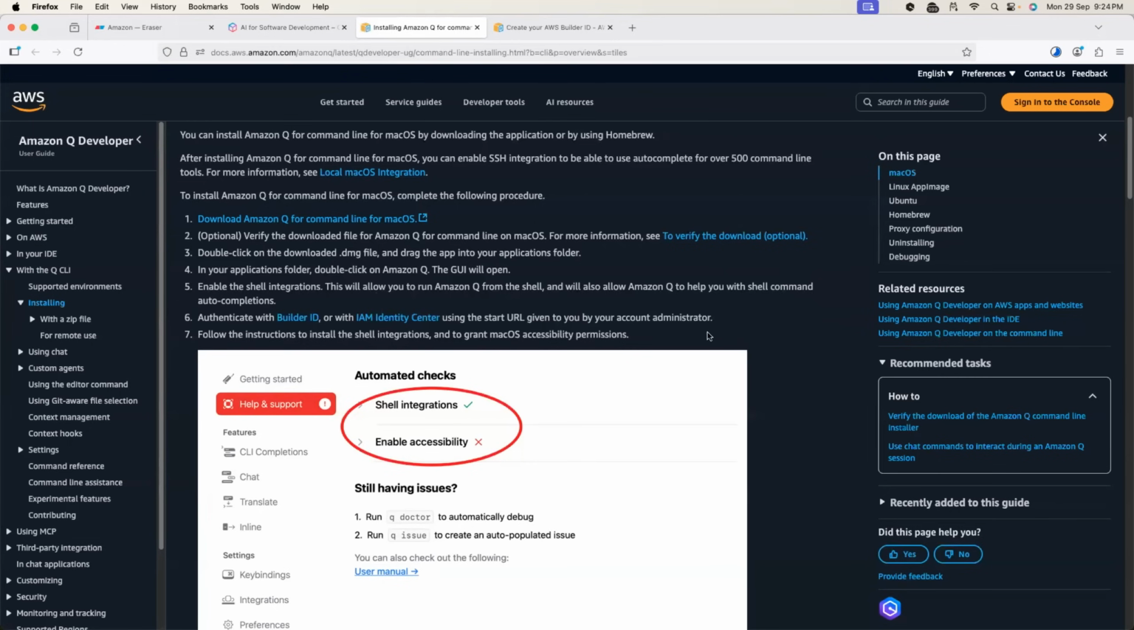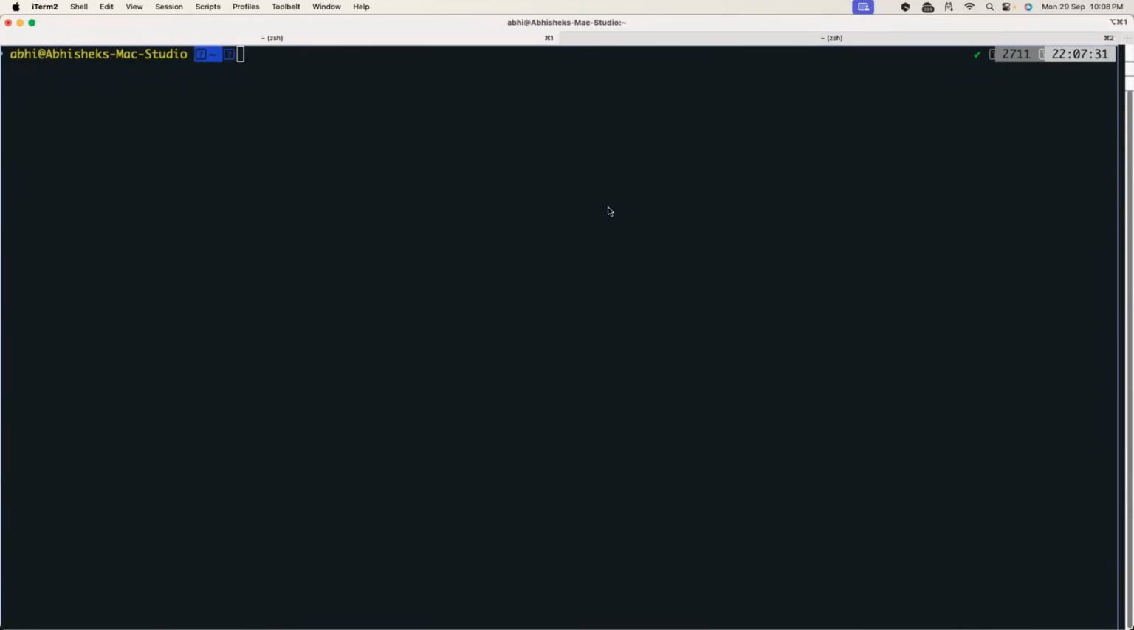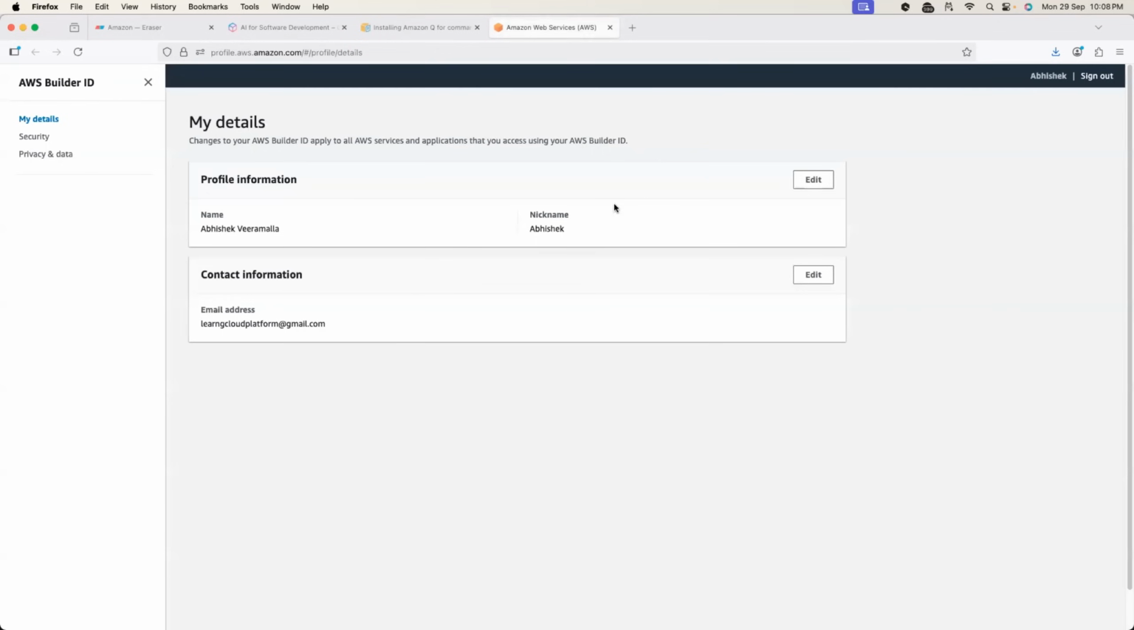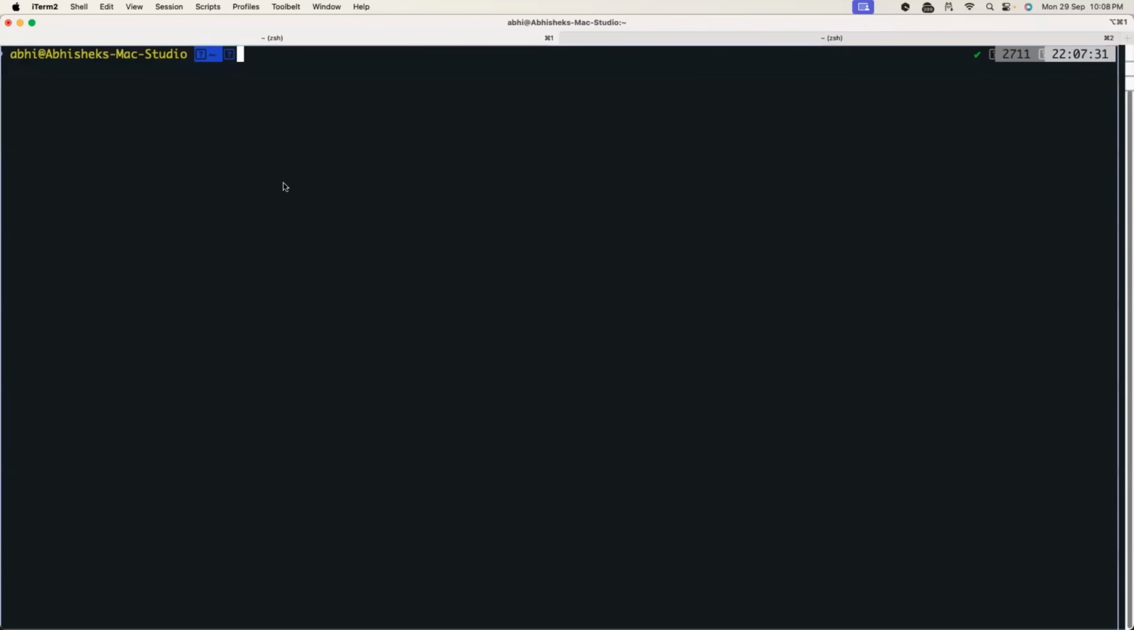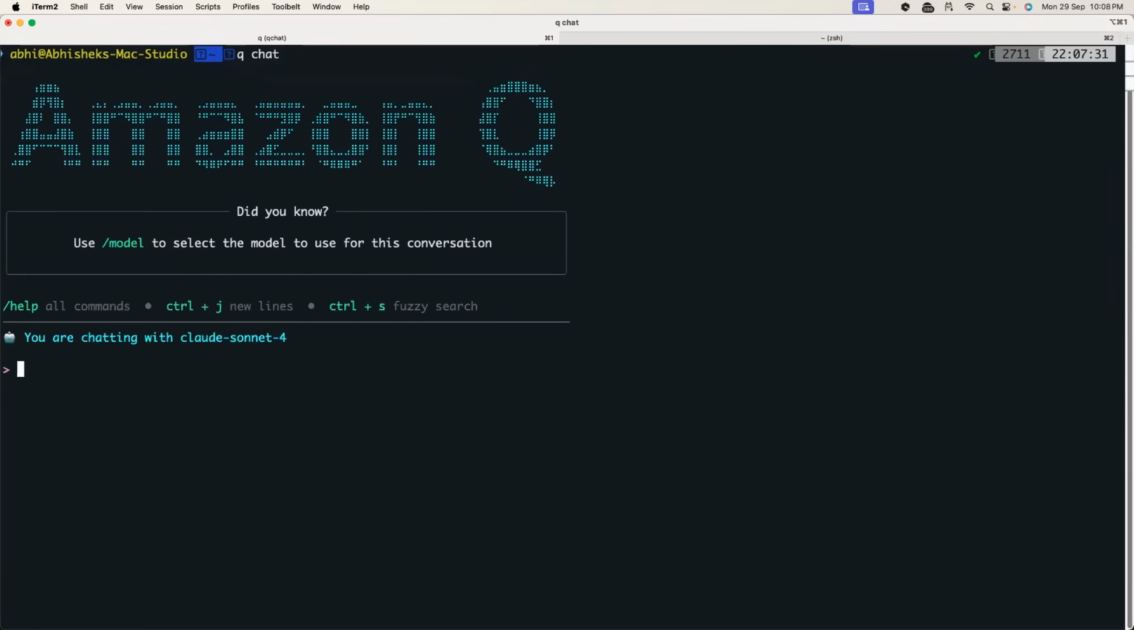Now, once this is installed, you would need to create an AWS Builder ID. Again, you can follow the same page. You will get the link to create an AWS Builder ID. Perfect. I downloaded the DMG. I added it to applications, and I also have my AWS Builder ID. Now on a new terminal, I'll just run qchat to see a response back from Amazon Q Developer CLI. Perfect. It says you are chatting with Claude Sonnet 4.